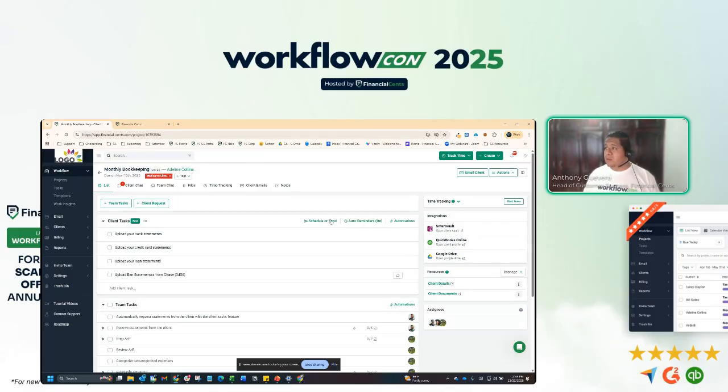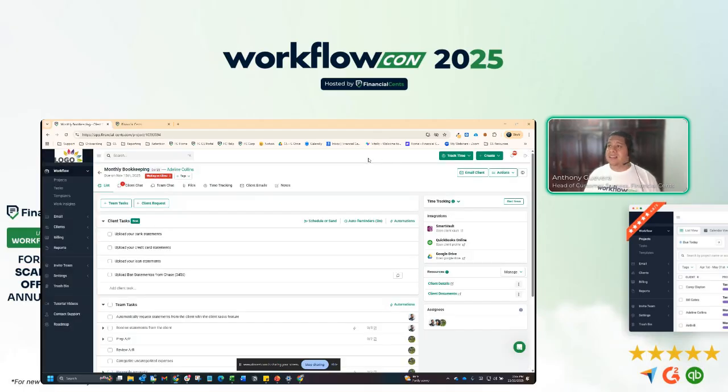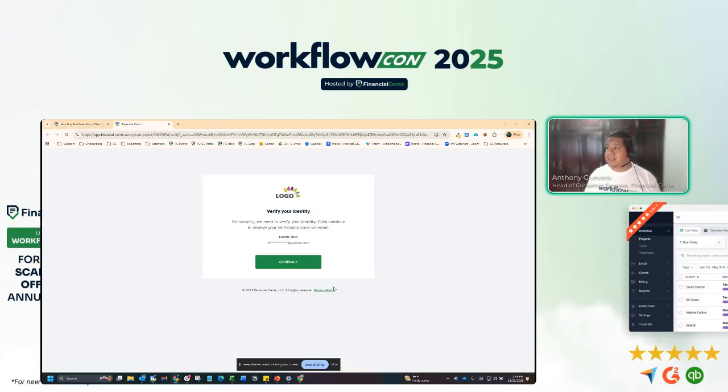So once you turn this on, this auto reminders option will be set to on, right? So if I go back to schedule or send and scroll back to that notification section at the bottom, now I can see that the next reminder is going to be set on the 13th since I've set the reminders to once a day. This makes it easy for you to not have to chase after your clients to complete their tasks.